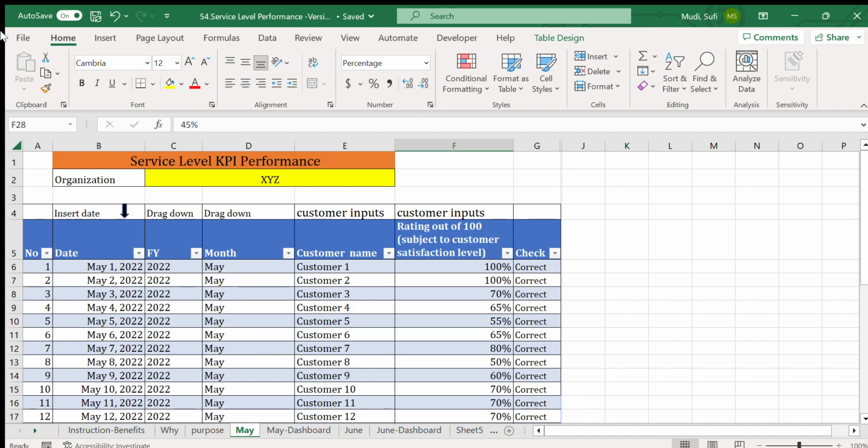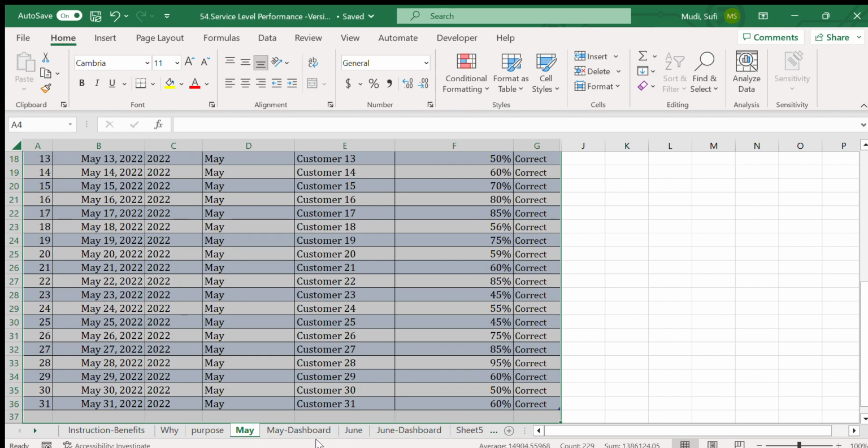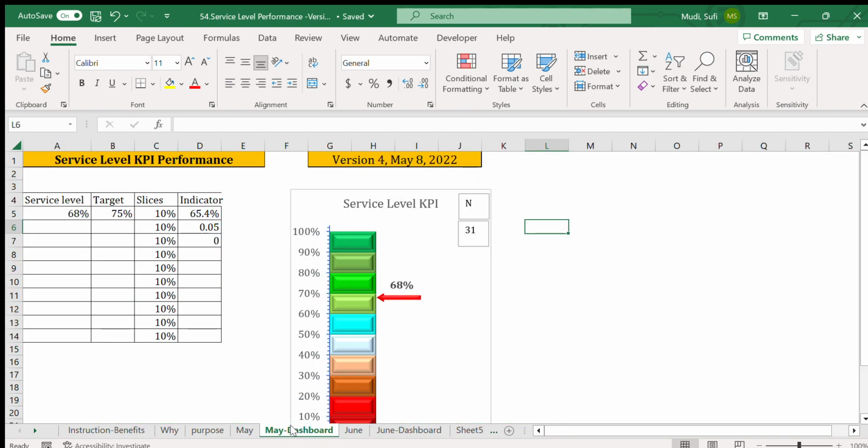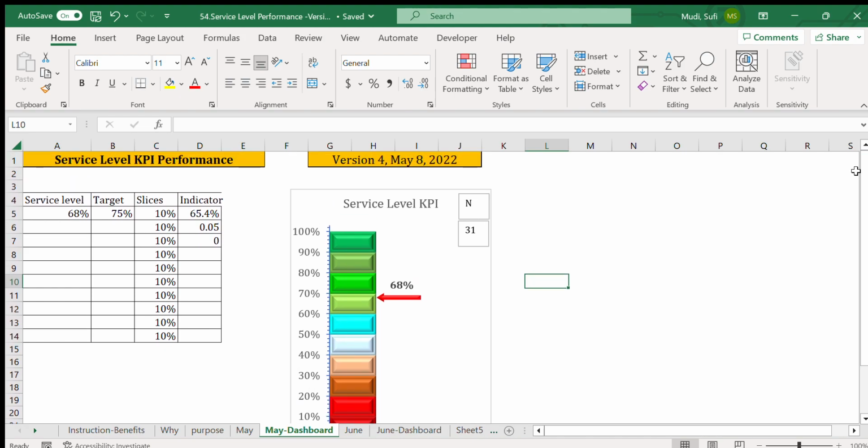Today we'll see about service level KPI performance, key performance indicator for service level. And here is the data entry page where we insert our data and we'll get the overall aggregate in table form or in the chart here, which is a beautiful chart that shows our service level for whatever service we are giving.